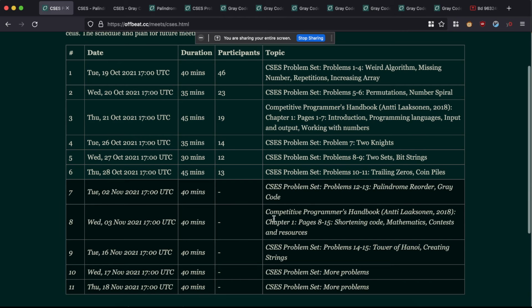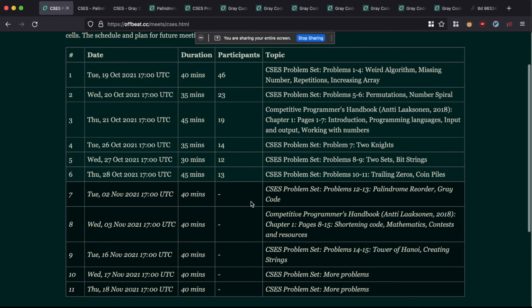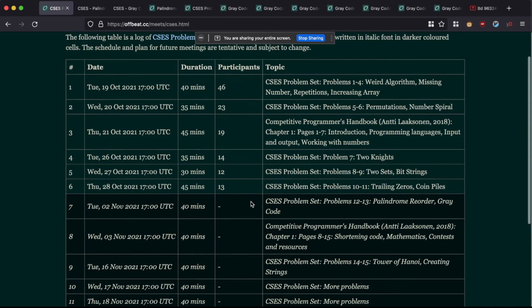Tomorrow we have a book reading session, this one, chapter 1. We'll finish chapter 1, and then we have a break for roughly 2 weeks, and then we'll again continue the problem solving sessions. So that's the schedule for the upcoming few weeks.